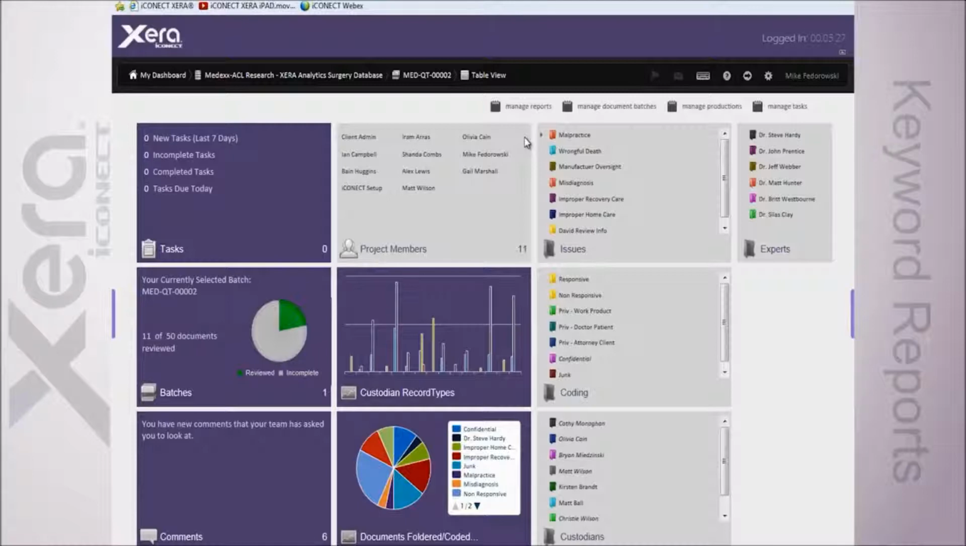This brief vignette highlights another one of XERA's tools designed to bolster coding and review decisions: keyword reports. Now you'll notice I'm inside of my XERA dashboard here, and I'm going to find this new functionality inside of my Manage Reports tab here.